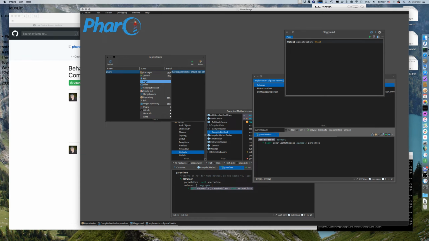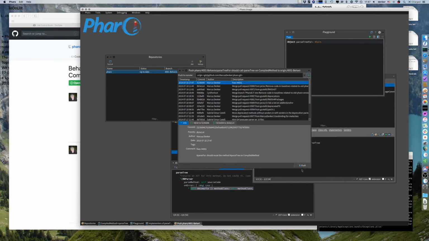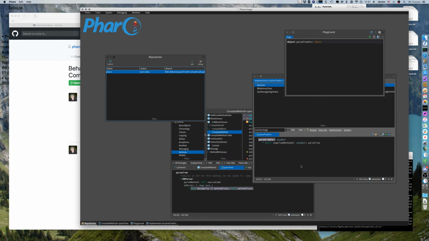After committing, so it's now committed to the local repository on my machine. When we push it, it gets pushed to the repository on GitHub, my own repository. And so that means it's now on my own repository, but so that it actually gets submitted to Pharo, we need to actually say create pull request.